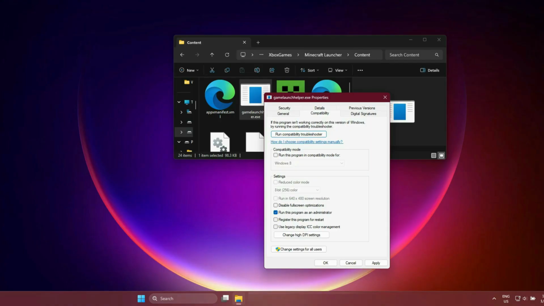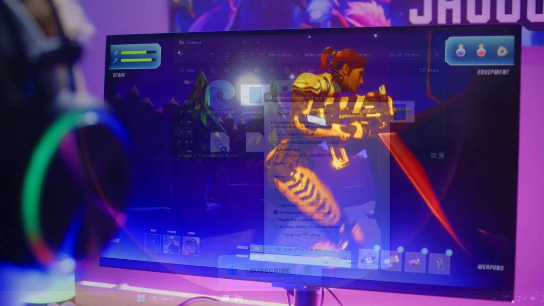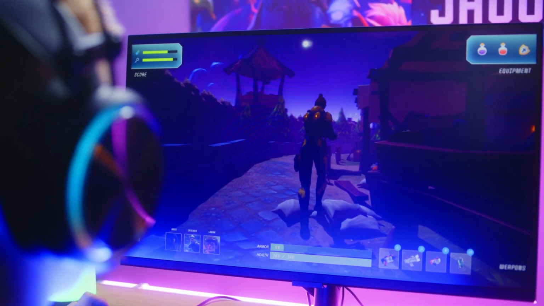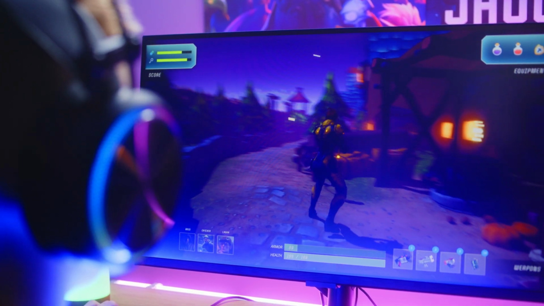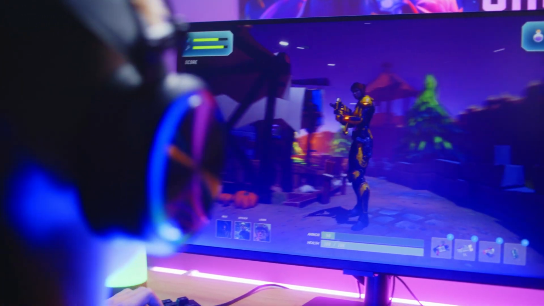Final step. Restart and test. After completing all methods, restart your PC and launch Minecraft again. Hopefully one of these solutions fixes Minecraft Error Code Creaking and allows you to sign into your Microsoft account successfully.